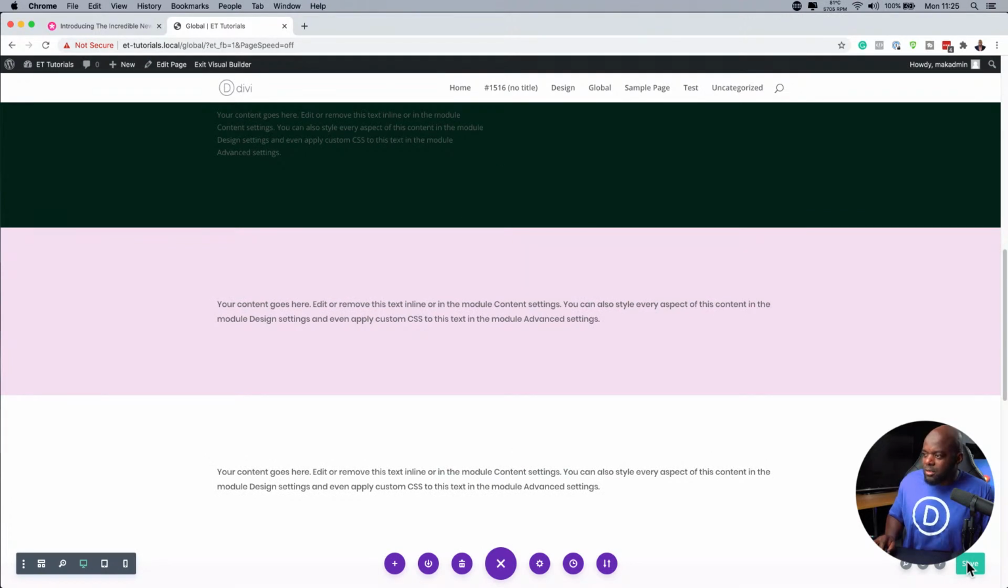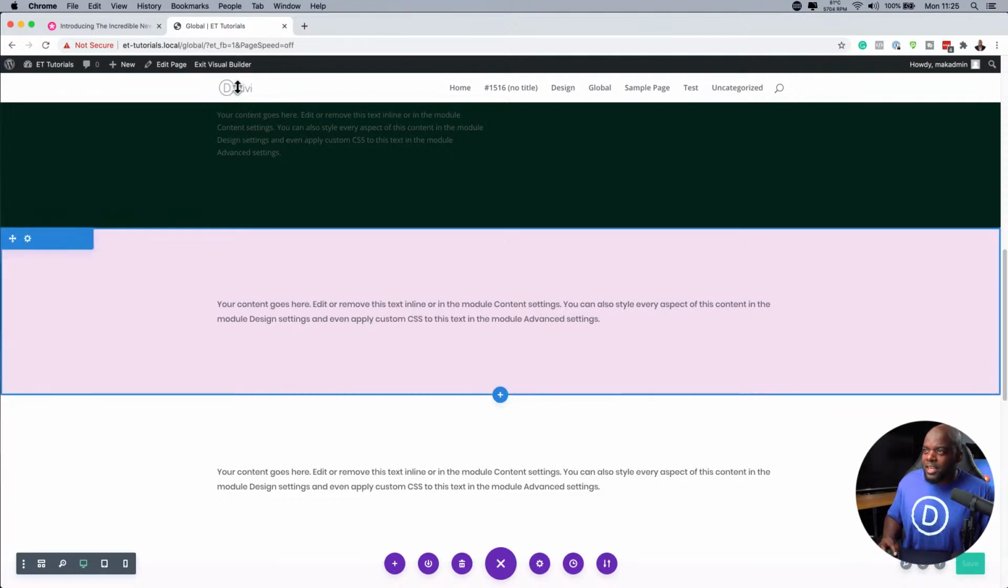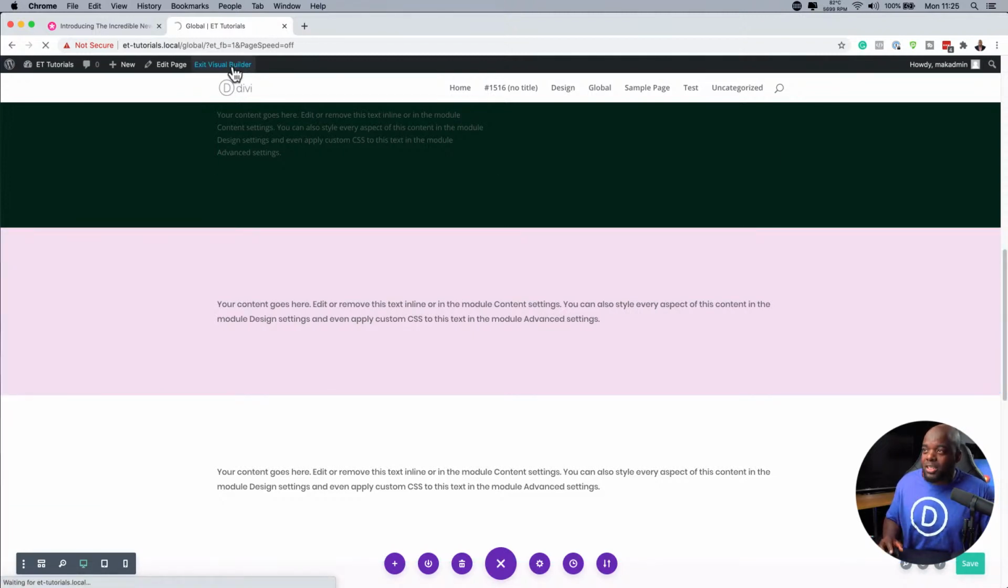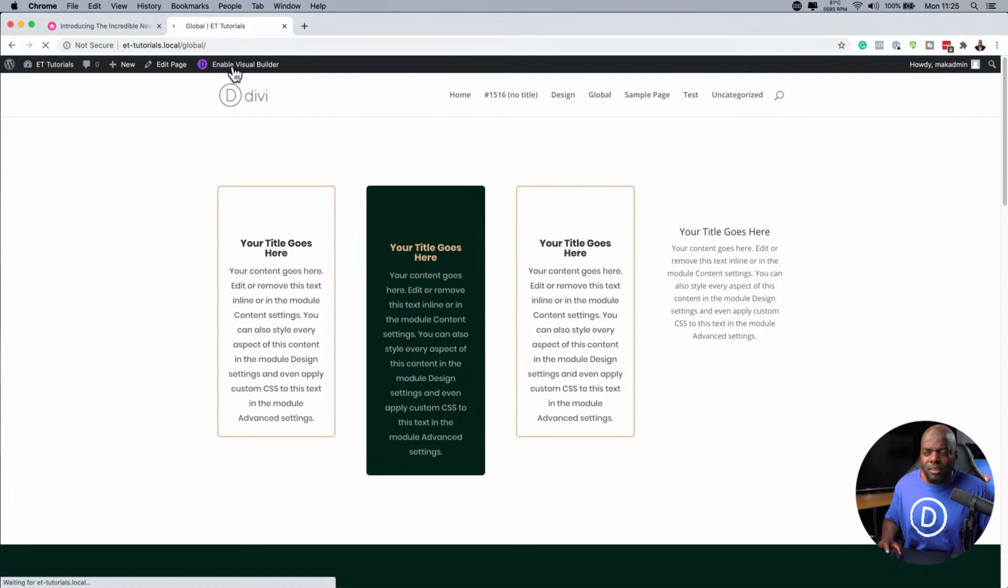Let me save this first. I'm going to save this, exit the Visual Builder, and create a brand new page based on a Divi... What's it called again? Pre-made layout. That's what I meant to say.